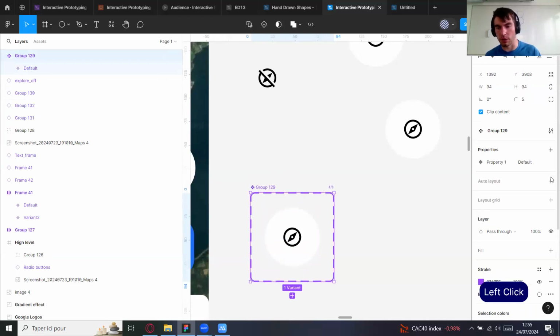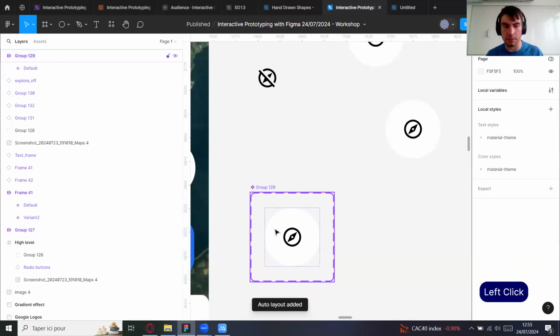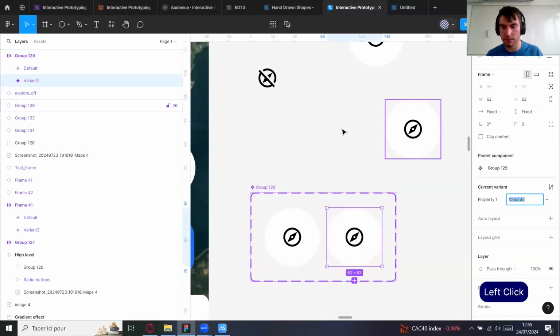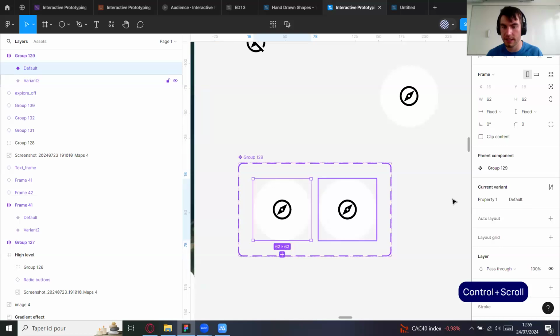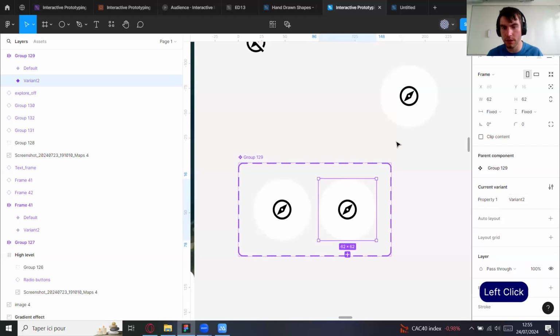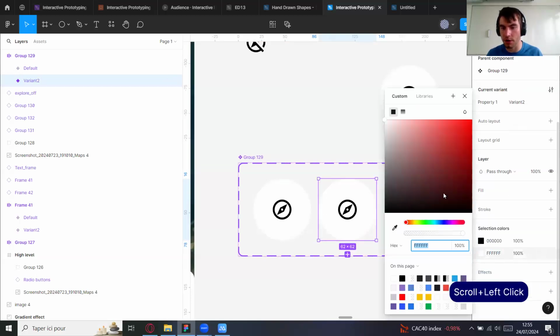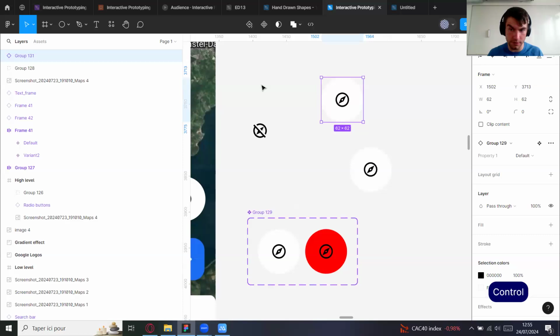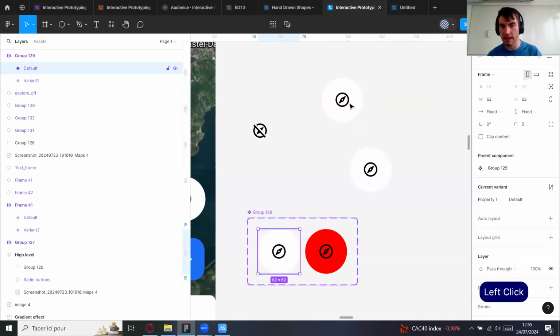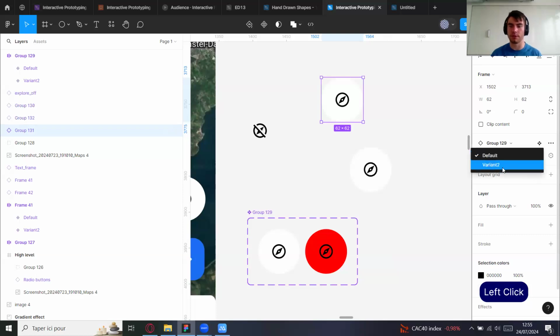I'm not going to cover booleans because it's too complicated. I'm going to create a variant of the current state I have. The first property I have here is called Property 1. It has a default state, and here is variant number 2. If I change, for instance, the color of variant number 2, it won't edit the others. Why? Because these instances understood that there are multiple properties within the component, so they are set on the default state, which is this one. And if I want them to have the red background, I set them to variant 2.